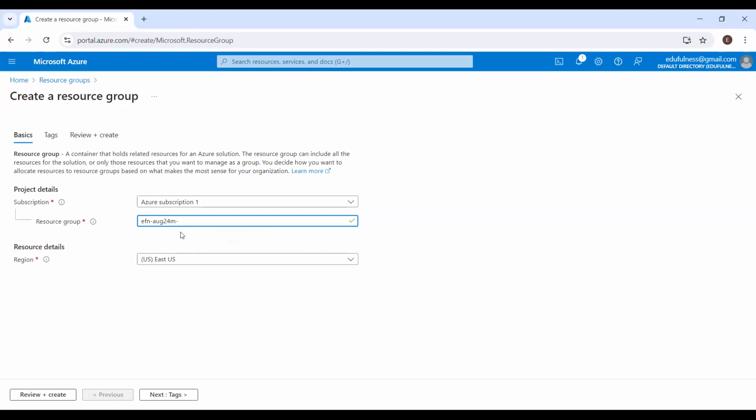Environment is nothing but what? Development environment, UAT environment, and production environment. So this resource group should be named according to what it is related to. For example, dev environment. And then for that resource group, whatever type of service you are creating, try to give a related name.